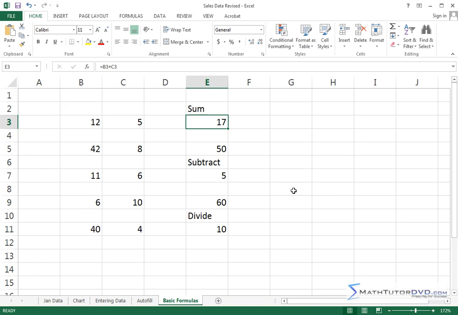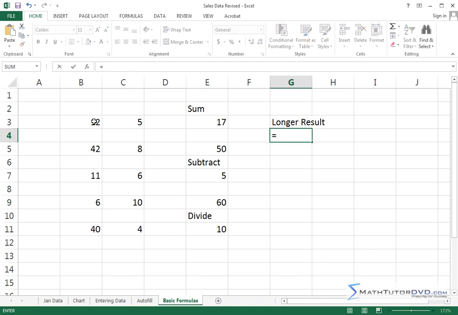You can make even longer formulas, and I can do all kinds of things. I can say 12 divided by 5 plus 42 divided by 8. So what Excel is going to do is take 12 and divide by 5, and then take 42 and divide by 8, which is this guy here. And when it gets the results of those divisions, it'll add the results together. In this case it's going to be a decimal answer. So you're not limited at all in how long your problem is, but that's how you enter things in Excel.